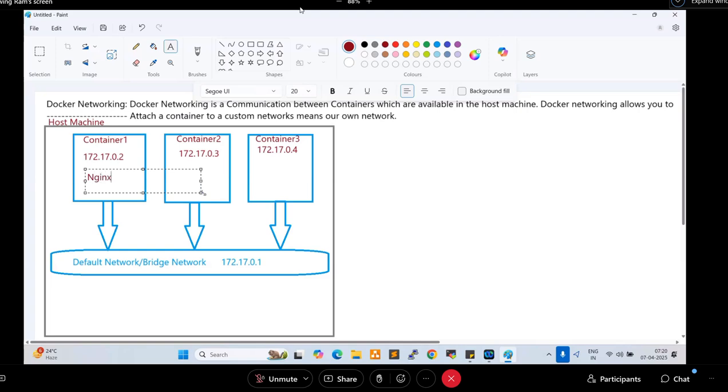Yeah. So here container one has Nginx deployed. Nginx is the application deployed. Container two has HTTPD deployed. Container three has databases deployed. So these containers are in the same range, the same network, and they can communicate with each other. That is fine. But here, the database hosted on the container is also communicating with the other containers.